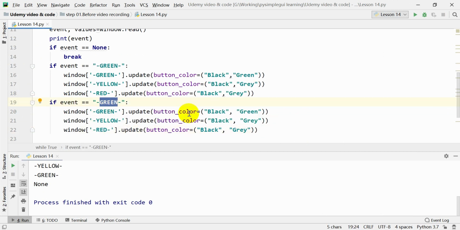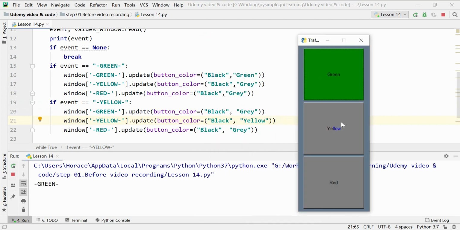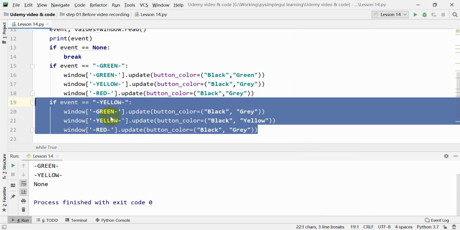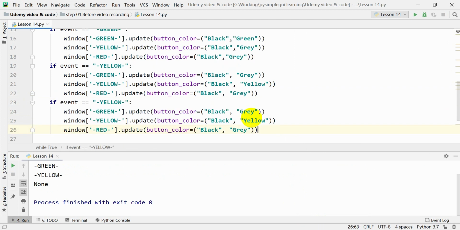if the event is yellow, so the middle one, green would have to be gray, and the yellow would have to be yellow now. Let's test this out. So when we press green, these two turn gray, and when we press yellow, these two turn gray. And for the last one, we do the red. If this is red, then we turn this to gray, and this turns to red.